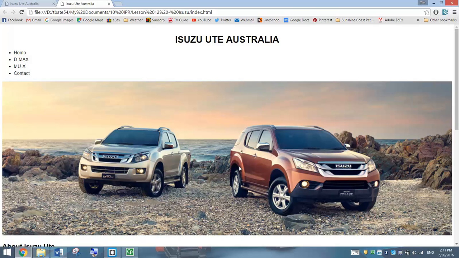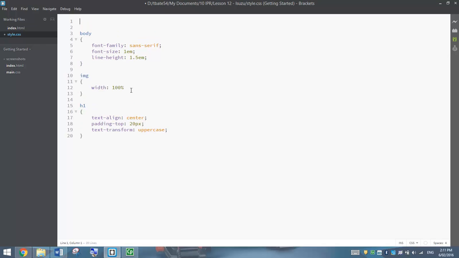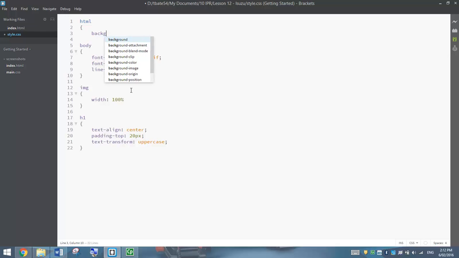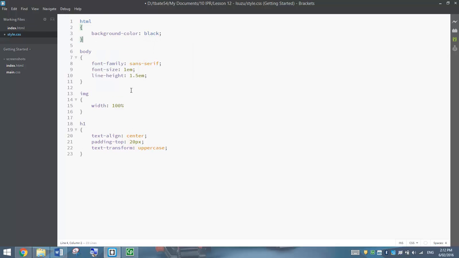I might start adding a little bit of color in now. Something that's going to affect the entire page on my website. I'm going to put this at the top. I'm going to style up the entire HTML document. And all I am going to put in here is the background color. So background color, and I want the background color to be black. And just close your curly braces. So a little bit of code there. We'll change our background color to black.